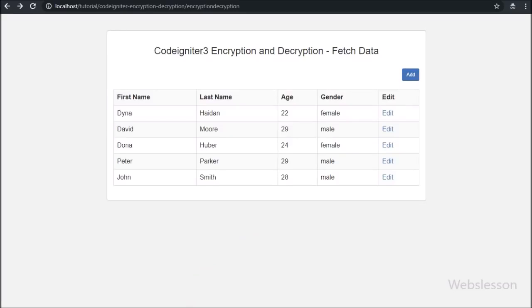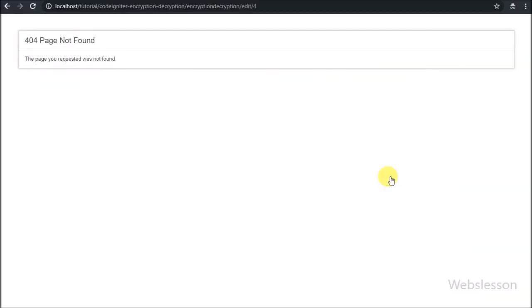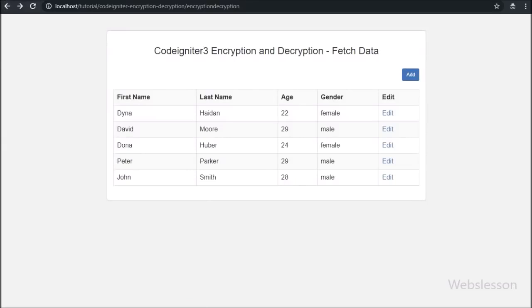Encrypted data by using Codeigniter Encrypt library. So here we can see edit link in table. Now when we click on one edit link, the page is redirected to edit method of encryption decryption controller, but here we can see page not found error.